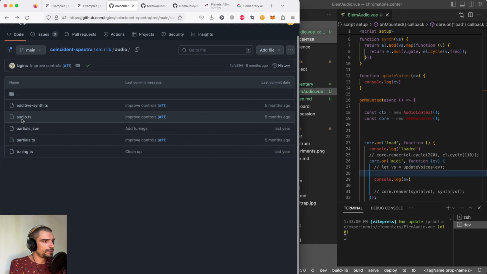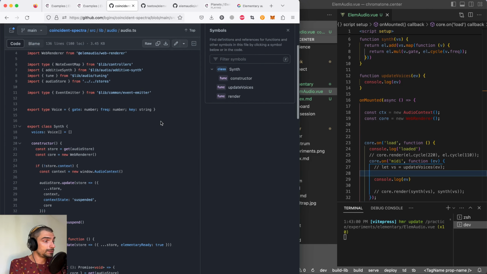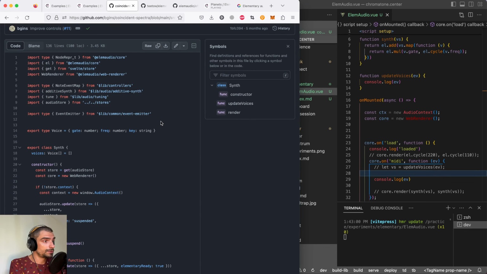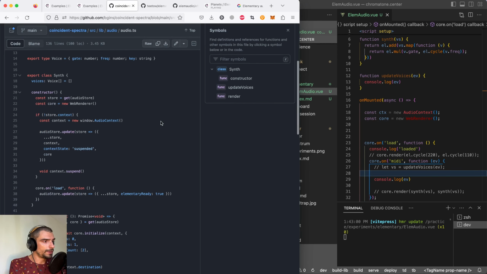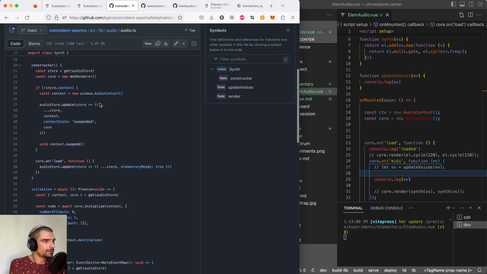And no, maybe audio. Yeah, controllers. Yes, this looks to, yeah, web render, core. Yeah, this should be the main thing to have. Yeah, so additive synth is loaded here, tuning is loaded here, audio store and event emitter. Yeah, so this should be the place where all this happens. So yeah, we have audio store update. Yeah, so this is context.